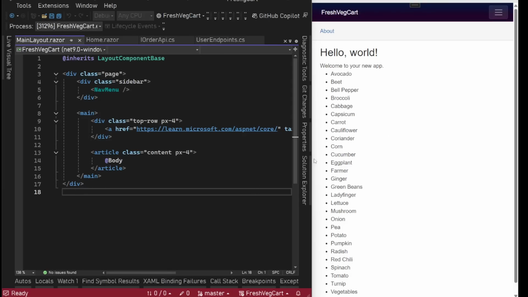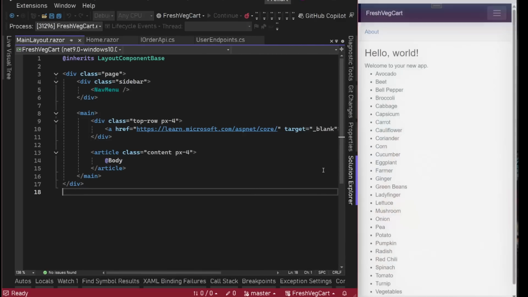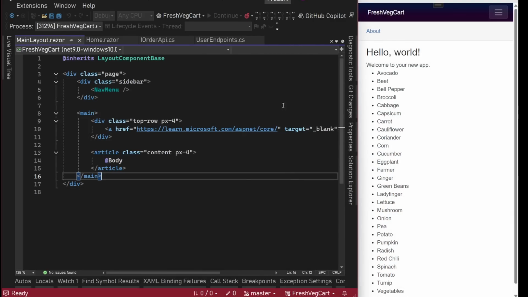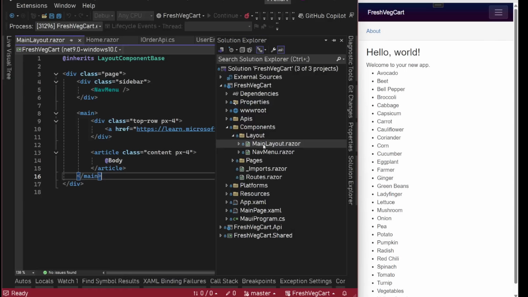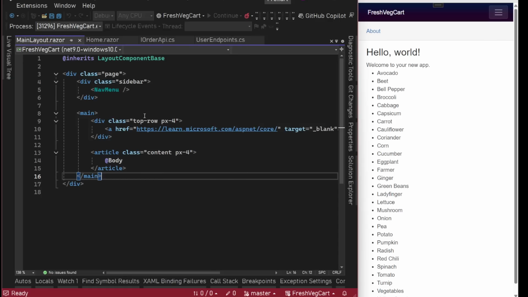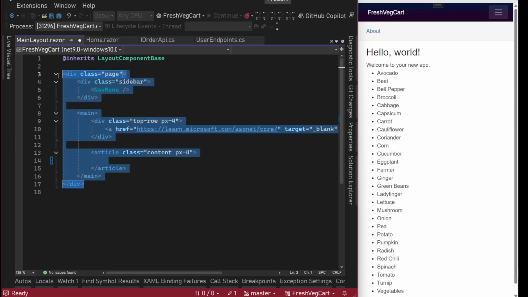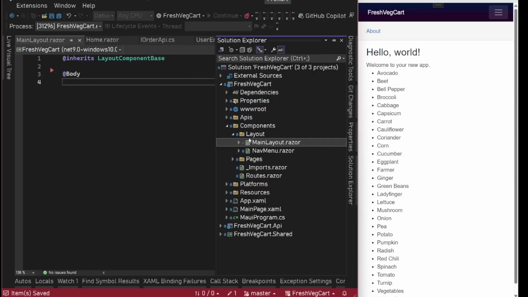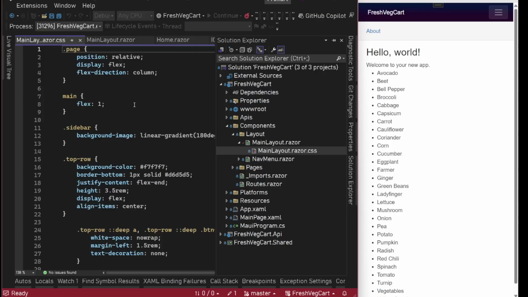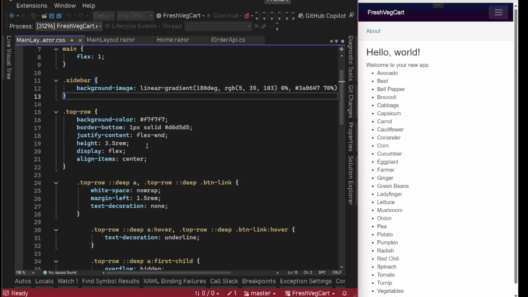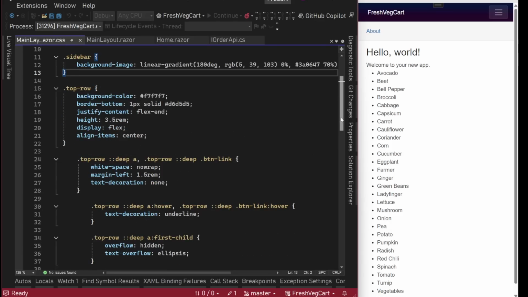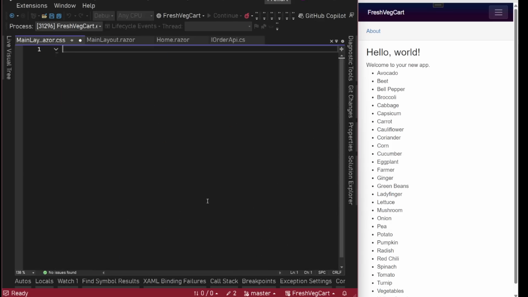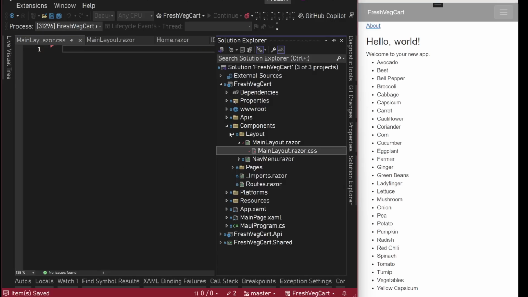Now, what I'll do is go to main layout and get rid of everything. We'll just have a simple body, nothing. Same thing, we'll go to main layout.razor.css. We'll remove everything, save it.